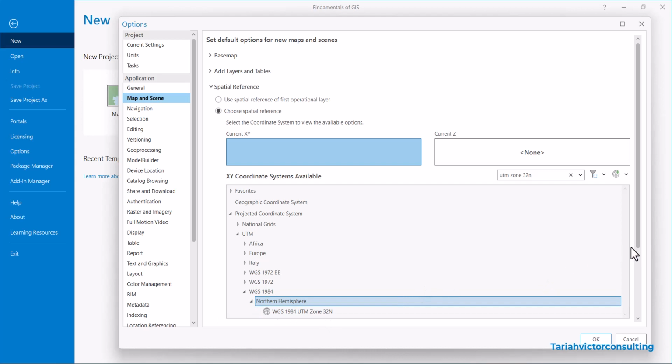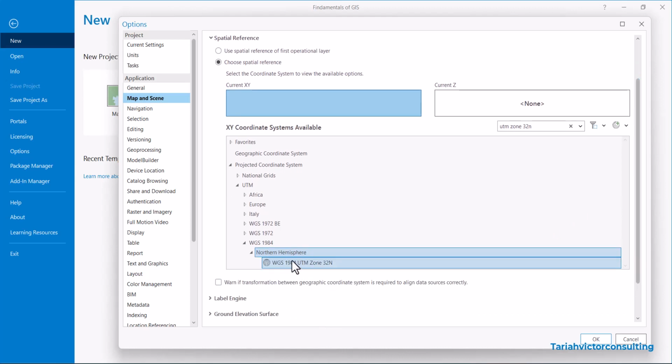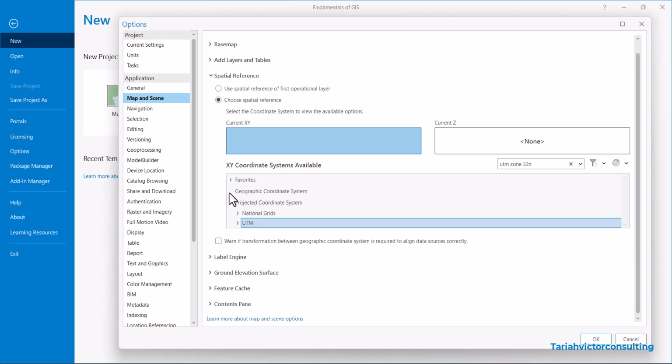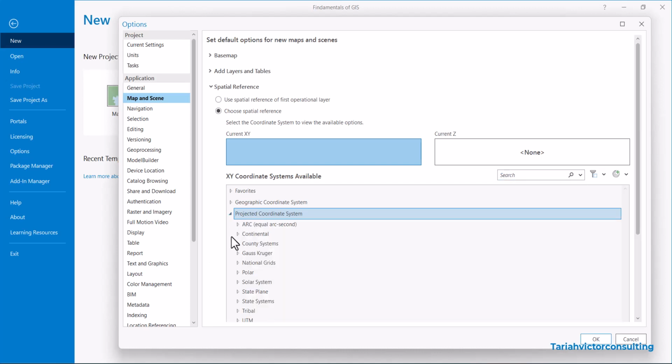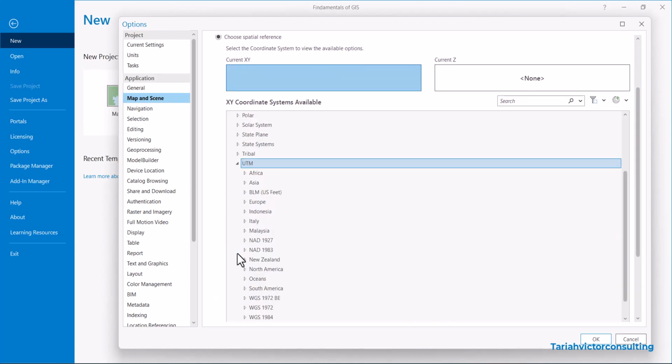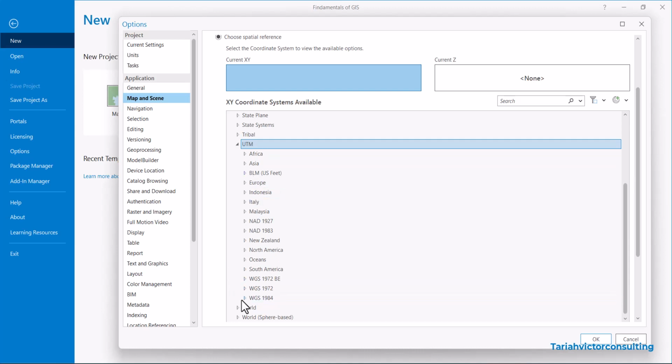So you see, there's no other coordinates listed here because I searched for UTM zone 32 north. Let me show you. Let's say I don't want to search, I want to navigate it myself. So if you come to projected coordinate system, because anything is in that projected coordinate system, scroll down to UTM. You see, I have more list of coordinates selected here, and database.